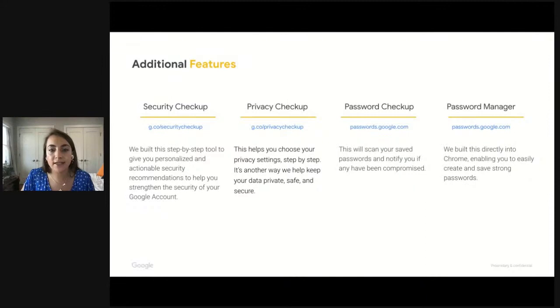The third one is our Password Checkup. To give you peace of mind that the passwords that you've saved are secure, we launched Password Checkup, which scans your saved passwords and will notify you if any of them have been compromised.